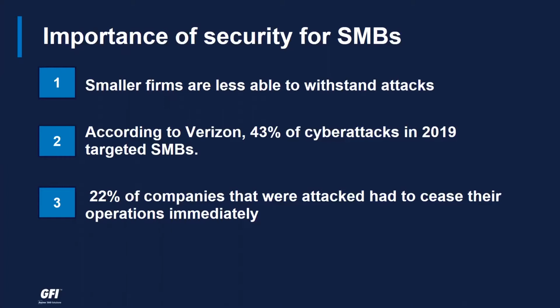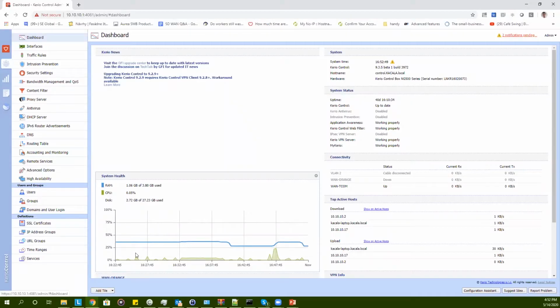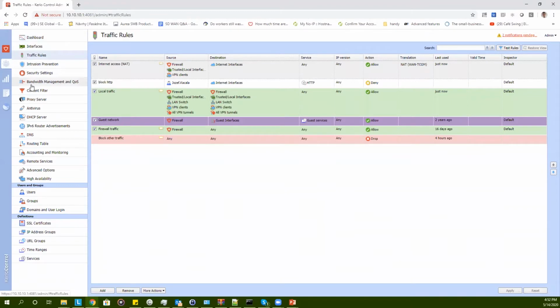How can Kerio Control help protect you? Let's have a look at the Kerio Control interface and briefly explain some of the key features. Kerio Control features are configured on the left-hand side. Setting up firewall rules or traffic rules is a key security feature. These define what types of traffic are allowed or blocked.